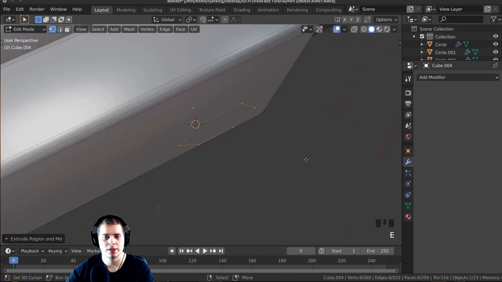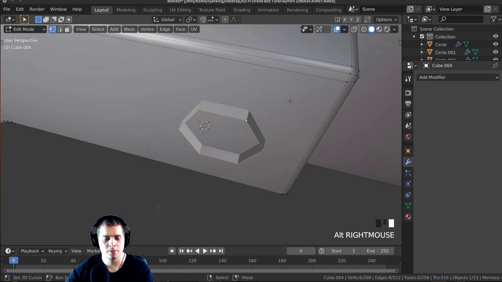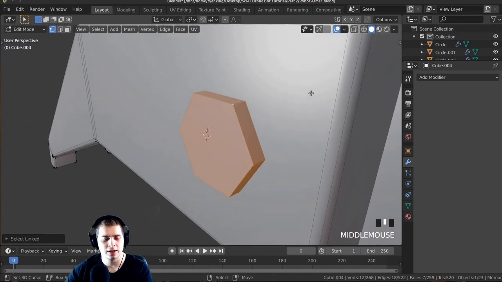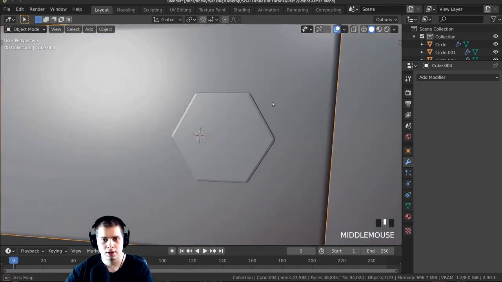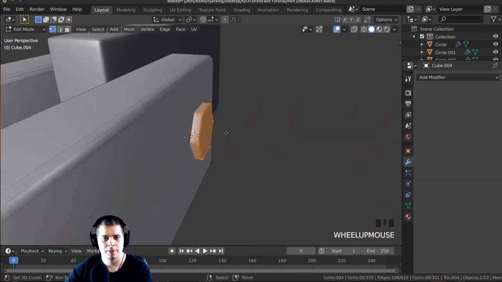So I will extrude this in, bring it in, and then Alt select this loop, press F to fill it, and then hover my mouse over here, press L, that'll select all the linked vertices, and then I'll press Control B and just add a bevel to smooth that out. We'll just shade this object smooth. So there we go, now we have a bolt.